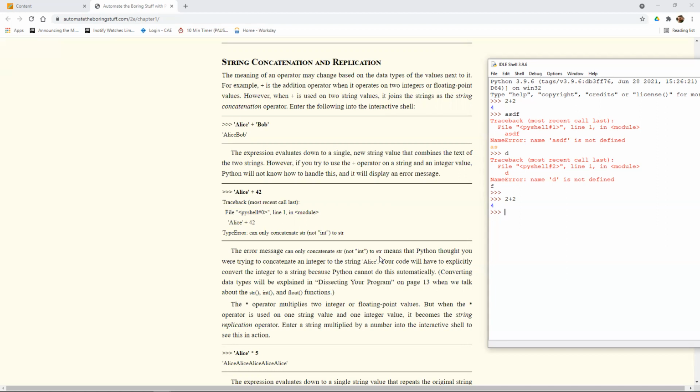Same way with string replication. You will take a string and multiply it by a number, and then it will spit out that string multiplied 5 times. So for example, in string concatenation, if I have something like Alice over here and I say plus Bob, if I put those strings together, notice it puts it together. There's no space there. So if I want a space in there, I would have to have something like a string with Alice plus, and then an empty space plus Bob.